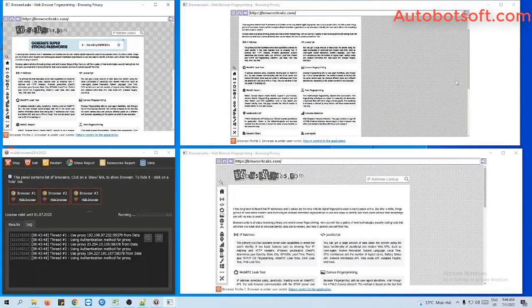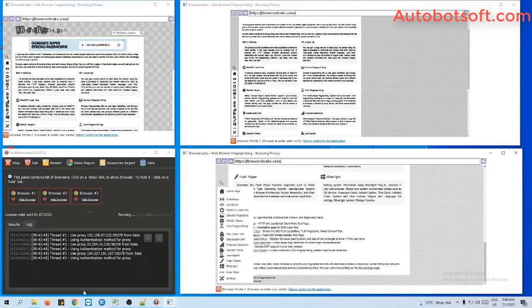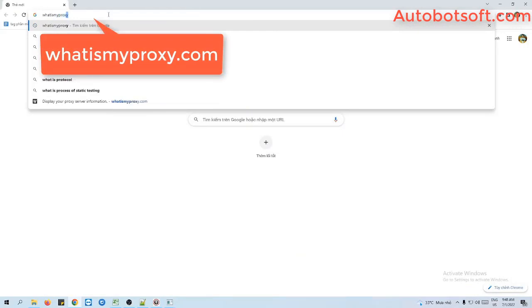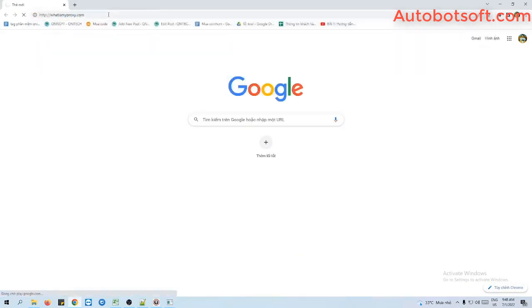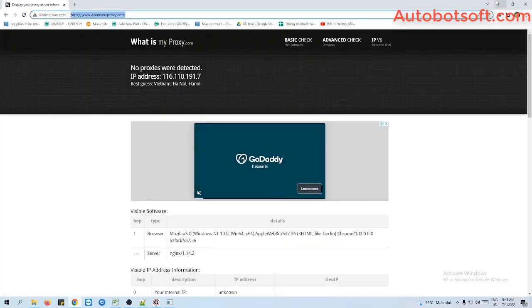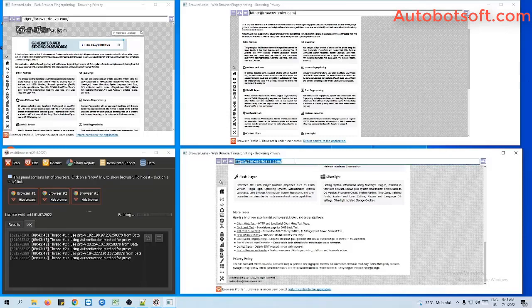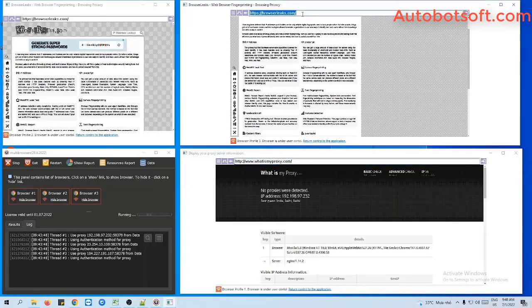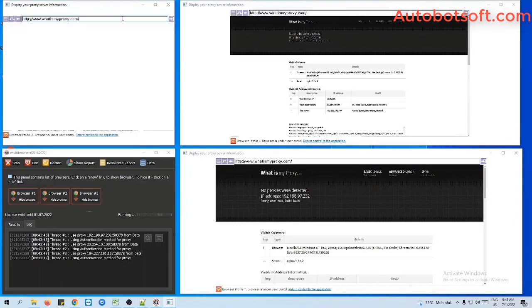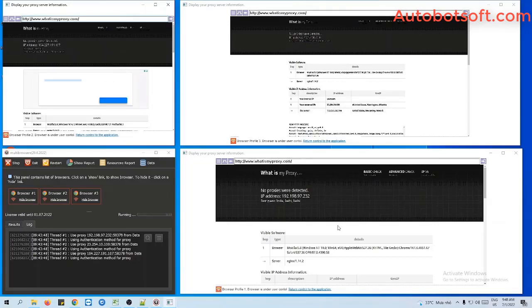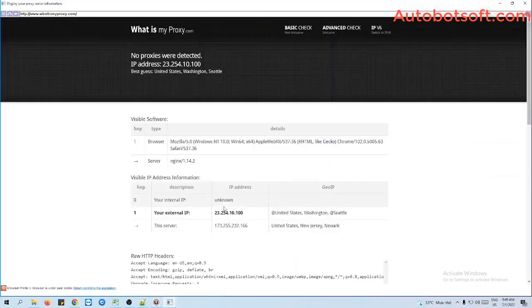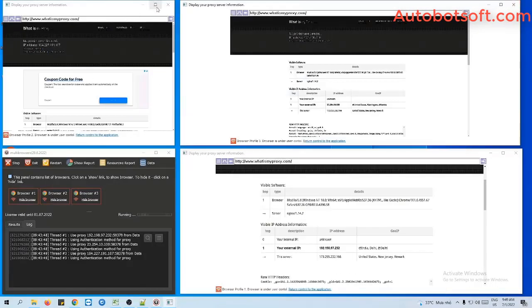To check the IP of this browser, you will visit a website called whatismyproxy.com. And then you will copy the link address of this website, paste it into this browser. Then you will see the IP address of this browser. You can see the IP address of this browser too. They are different IPs.